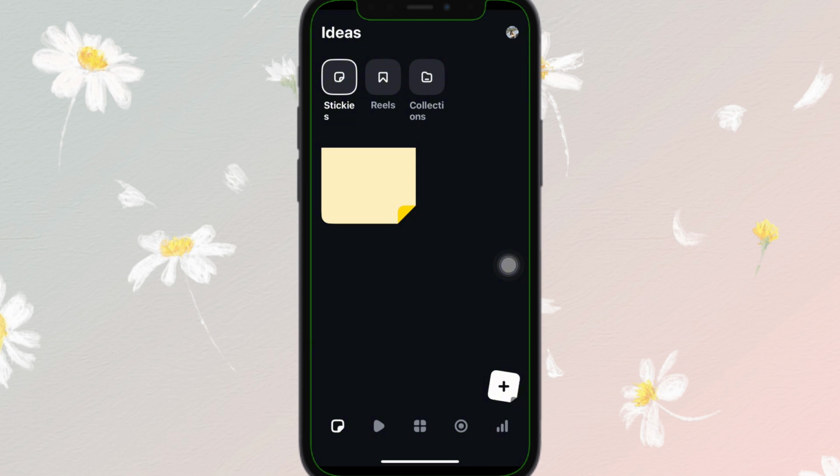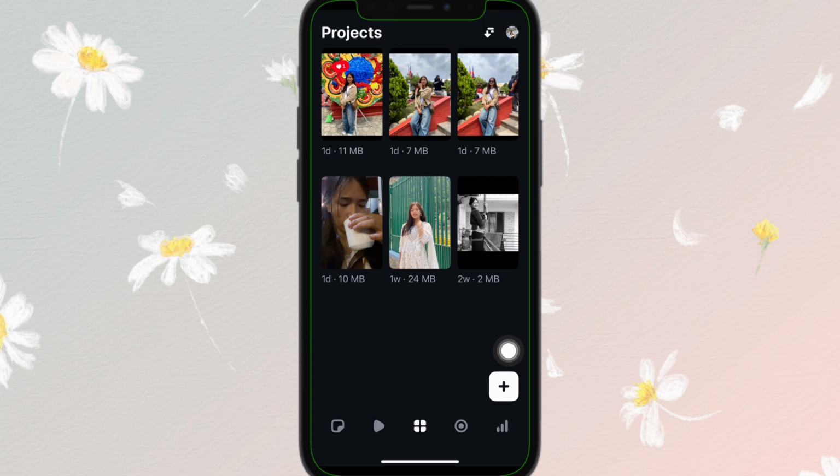After opening it, you will find something like this on your home screen. Now to record audio, tap onto this button right here. Select it. Now you will see the projects that you have did. You can also add a new project by tapping onto this plus button right here. Now choose one project or photo or video.